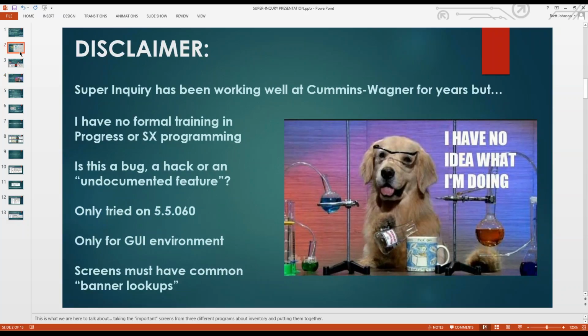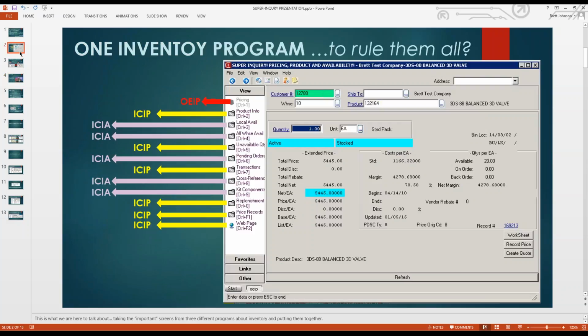And this is the big one. I'm able to make this work because all of the involved programs, ICIP, ICIA, OEIP, all have the same common filters up here in the banner. Now, let me explain that. ICIP and ICIA only need a warehouse and a product field. OEIP, well, you know, that needs to have a customer there for it to work.